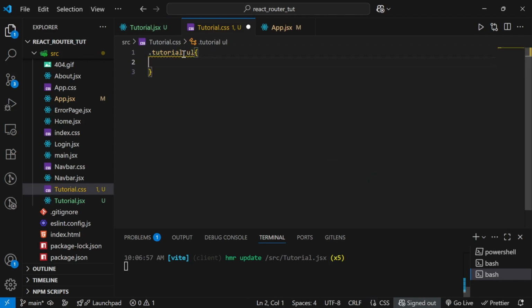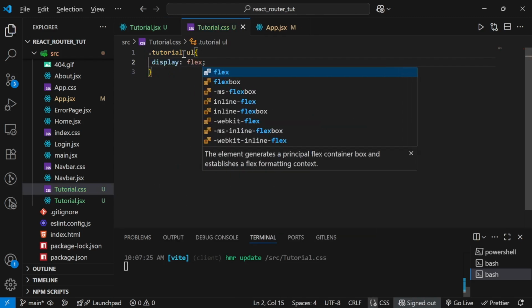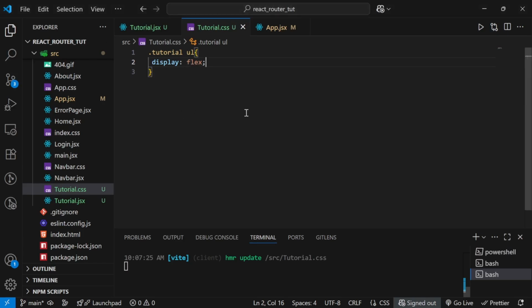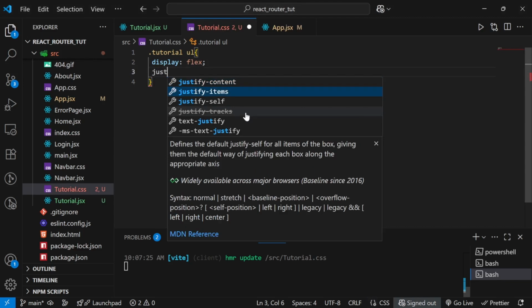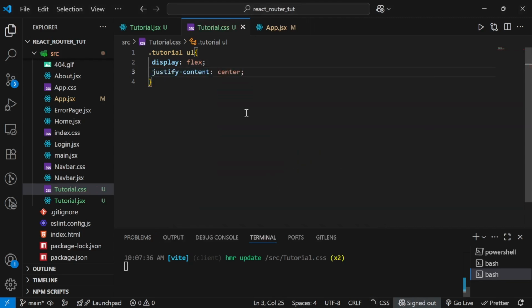Then I want the display to be flex first of all, because all of these are coming in different lines and I want them to be side by side. As soon as I do this, you see it is coming side by side. Now there is one more property, which is justify-content center. Let's see if this is working or not. Yes, it is working fine.